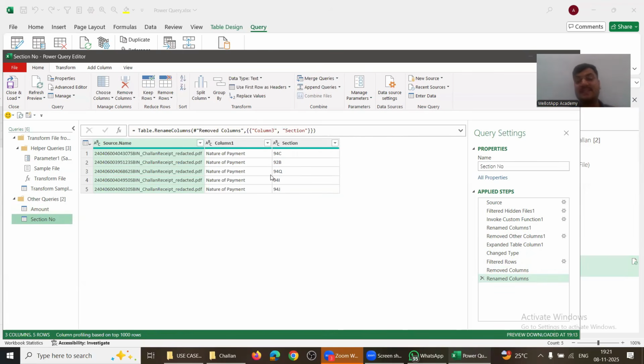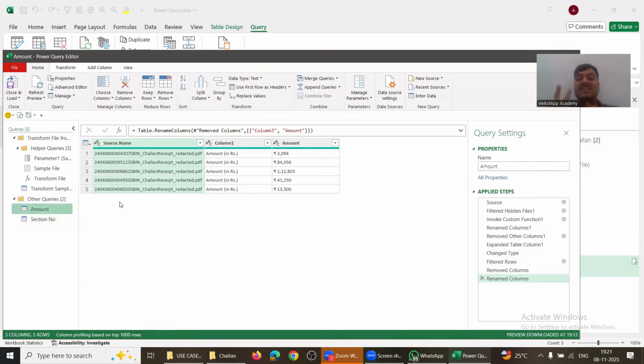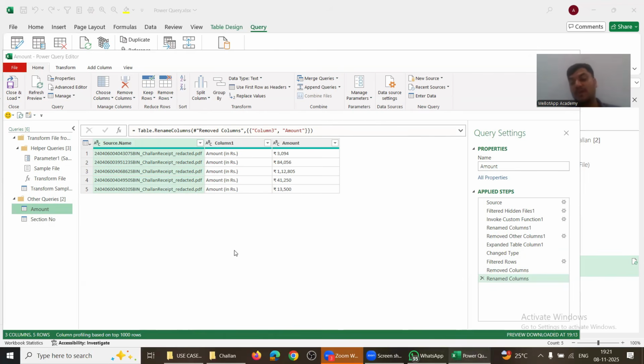Horizontal stacking is called merge. Merge and append are the two functions in Power Query. Merge means 1 2 3 4 side by side and append means 1 2 3 4 one below the other. Excel I cannot open, otherwise I would have shown you. When we are opening Power Query, you cannot open Excel. This small thing I forgot to tell. Okay, now we have to merge the things.